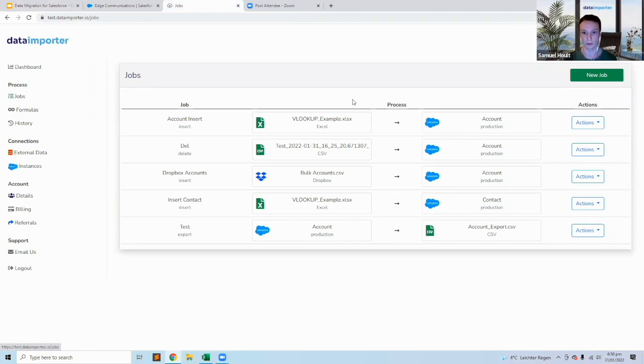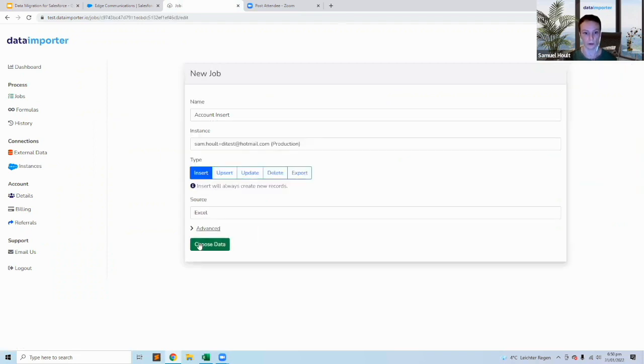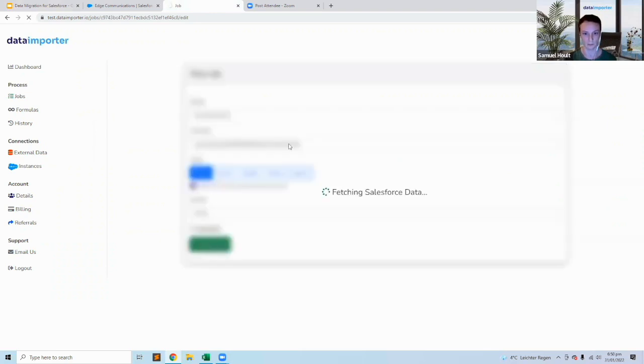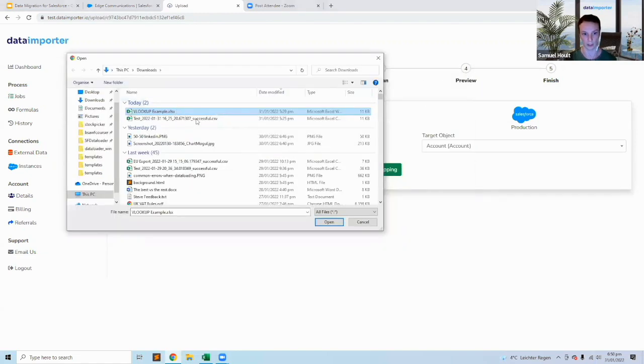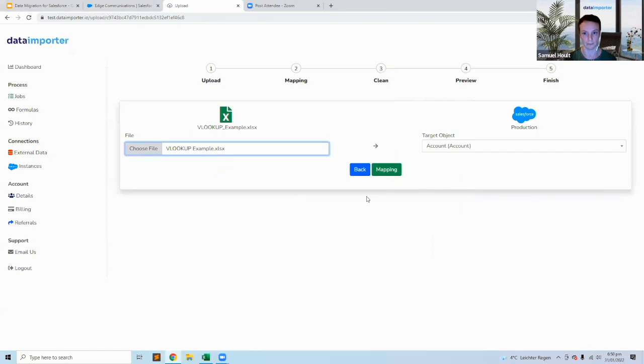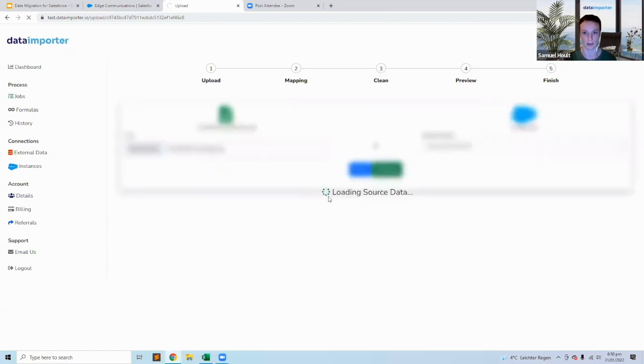Cool. So let's run through a couple of jobs here. What I'm going to do is insert some accounts, and then insert some contacts and link those two records together. So we'll go through here pretty quickly. I'm going to insert using an Excel file as a source. So I can choose my file. I'll use this vlookup example file that I have. And it's the account object. So I'll go to mapping.